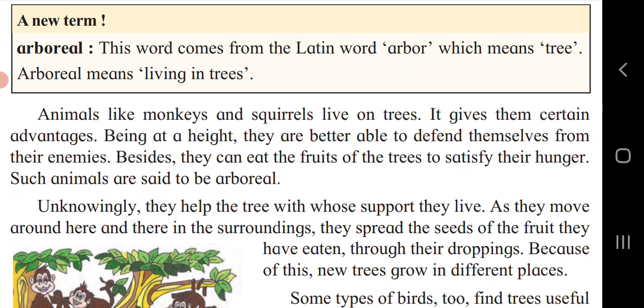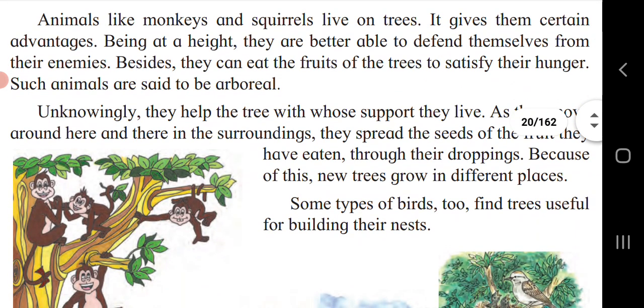Arboreal: this word comes from the Latin word arbor, which means tree. Arboreal means living in trees. Let's see what they have given under this. Animals like monkeys and squirrels live on trees. It gives them certain advantages. Being at a height, they are better able to defend themselves from their enemies.